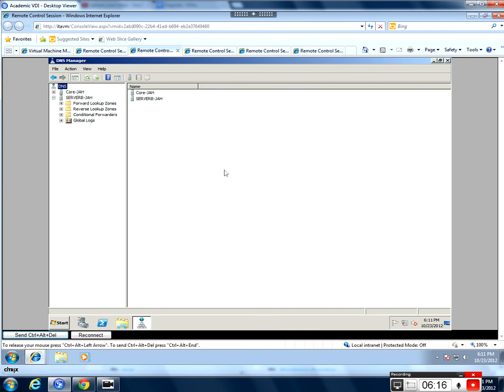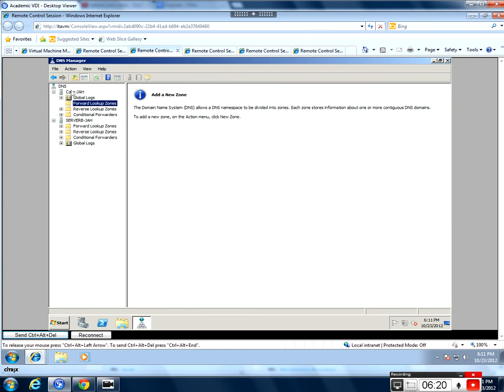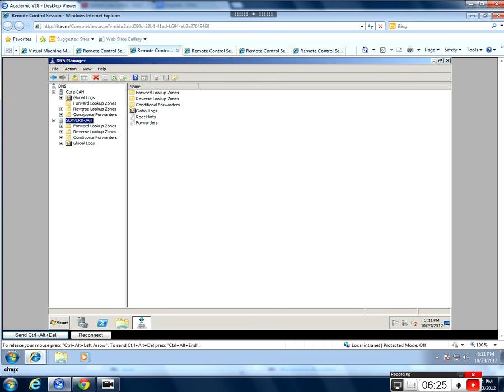And then notice now we have core showing up here, and we can see the forward lookup zones and everything that core has, and also server B's as well. So we're managing both core and server B from the GUI. Again, kind of nice.